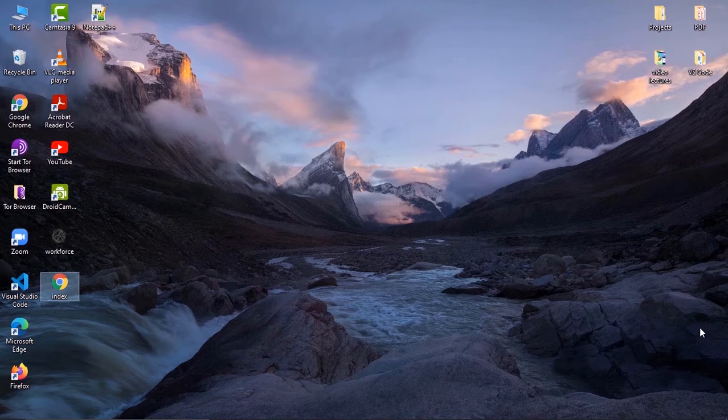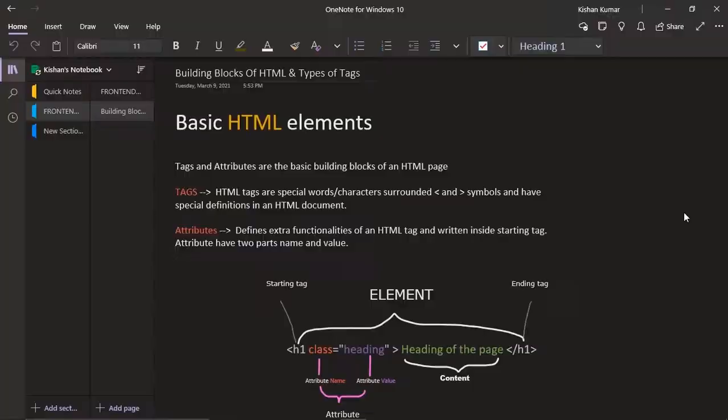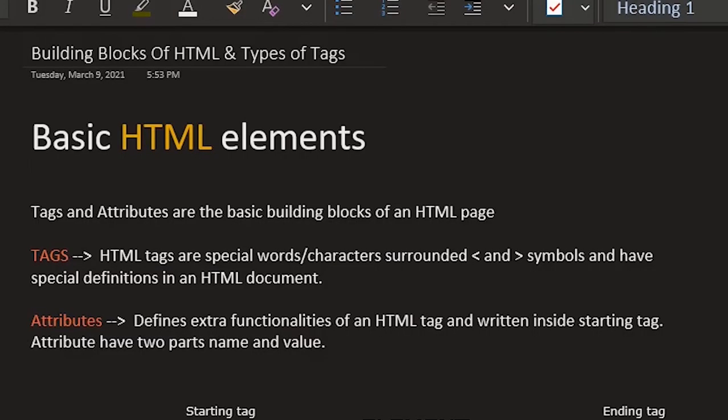And guys, in the previous video we talked about the basic structure of HTML and we understood how you can create an HTML file. So in today's video we are going to learn about the basic building blocks of HTML, and tags and attributes are considered to be the basic building blocks of HTML. So guys, tags are special words or characters in HTML which are surrounded by smaller than and greater than symbols and have a special definition in an HTML document.